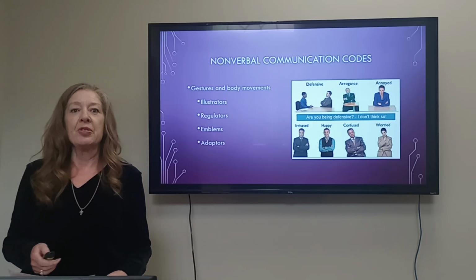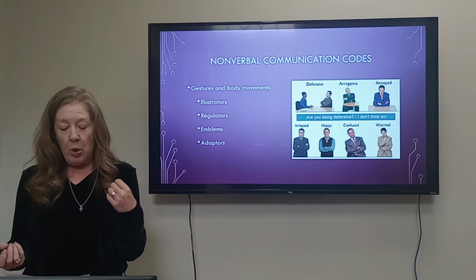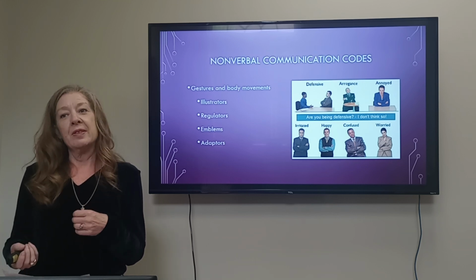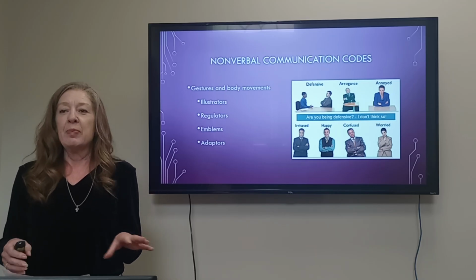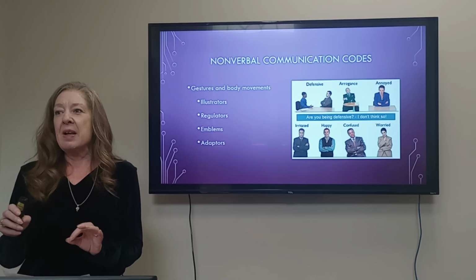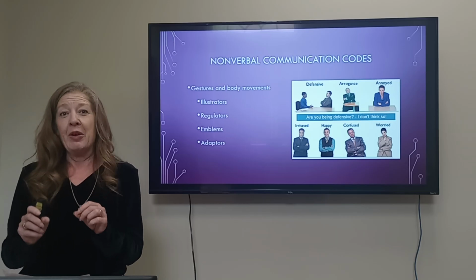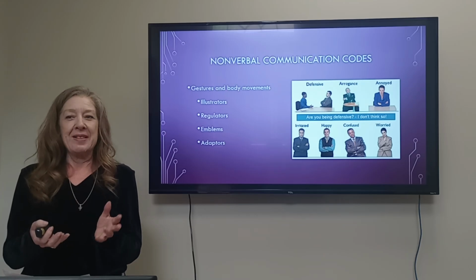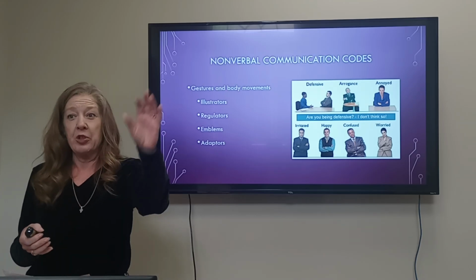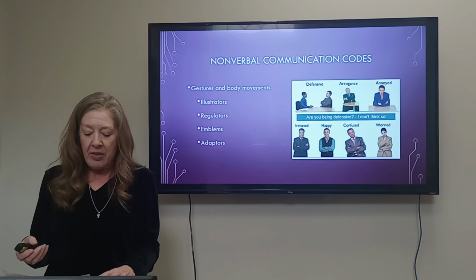Then we have adapters. And adapters are things we tend to do to ourselves when we're nervous. So for some people, it could be playing with jewelry, playing with your hair. It could be picking lint. If we do it to somebody else, we typically are very, very close to that person. So you're not going to typically walk up to somebody and go, hey, you got some lint on your shirt, pick it off. So think about those types of things.